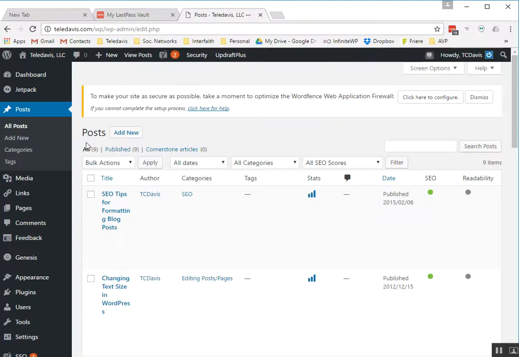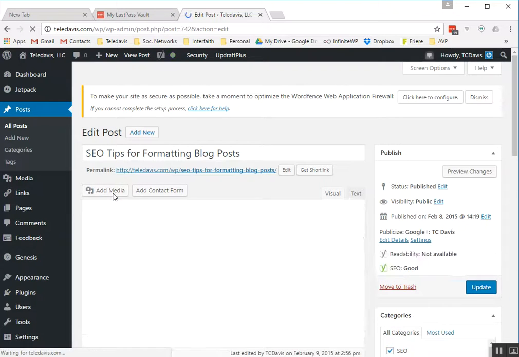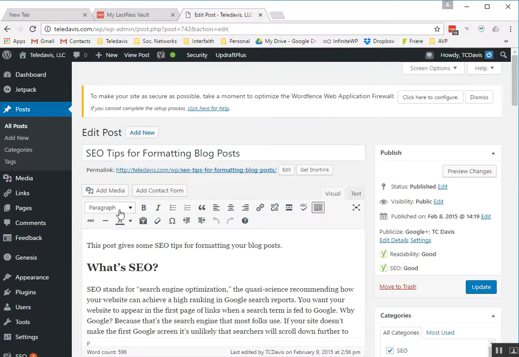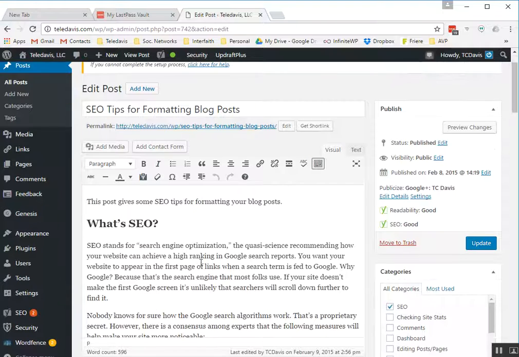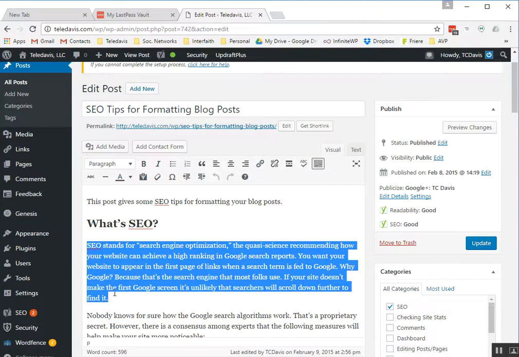And that brings up a list of the blog posts at this website with the most recent at the top. Here is the title, and if you click on the title, it brings up an editing window. And in this editing window, you can select passages and impart style to those passages, for instance, bold or italics.